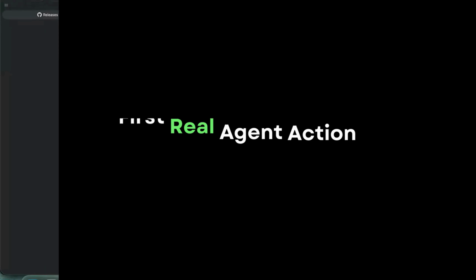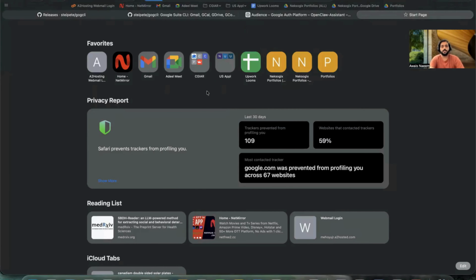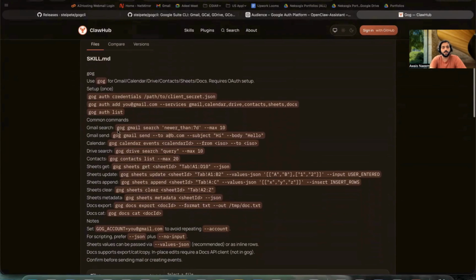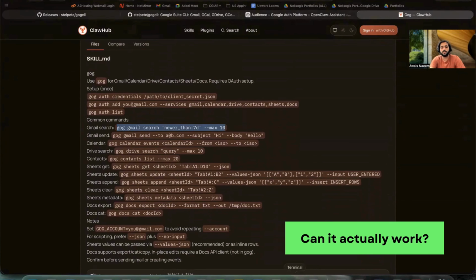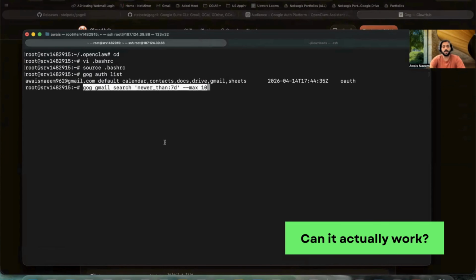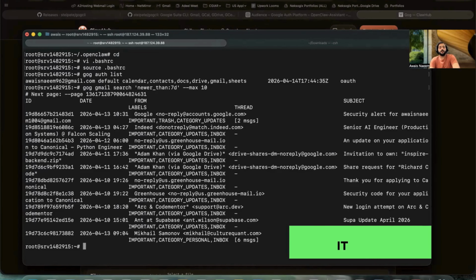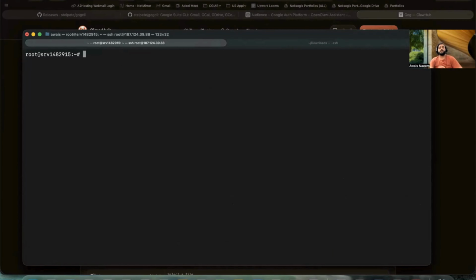Let's just go to the GOG skill on Clawhub. I think there was a command which we can use on the local CLI. Okay, let's just see what are the latest 10 emails which I have received, and if I can get that result back. Okay, right. So you see now it is able to access my Gmail, and hopefully OpenClaw can also access this, right?